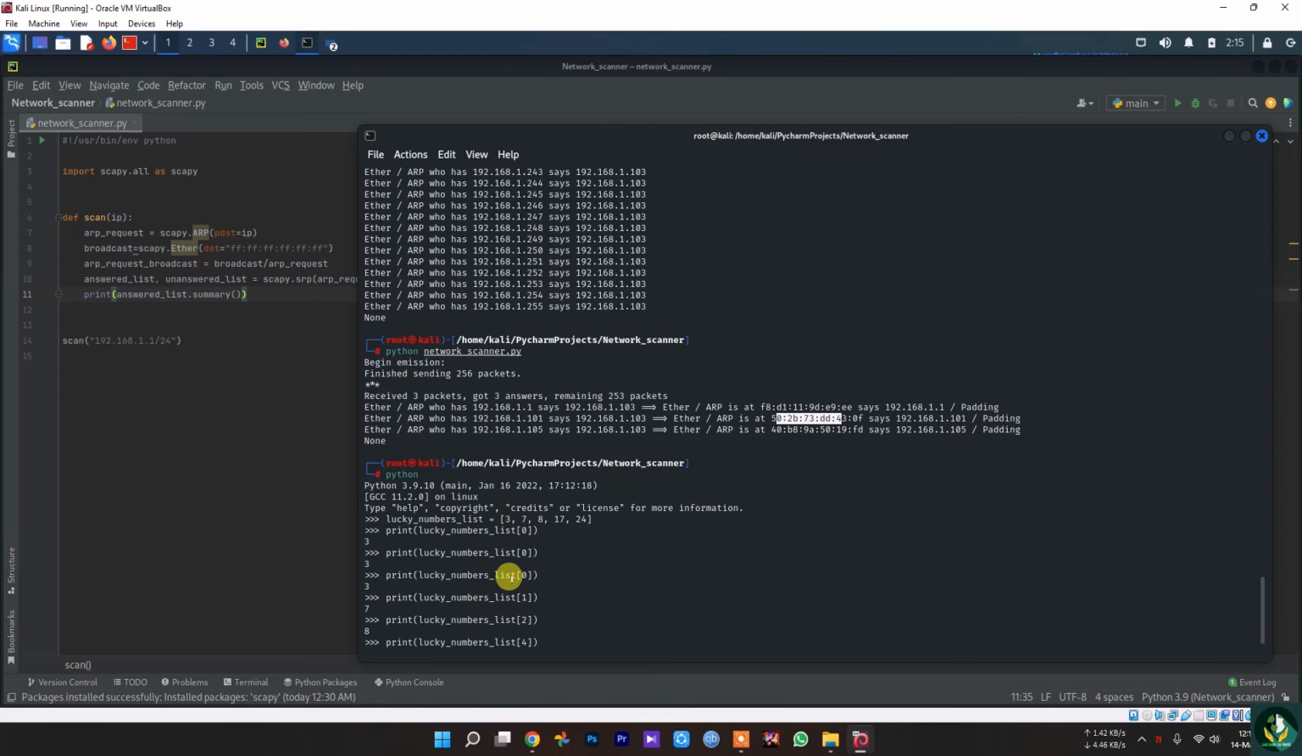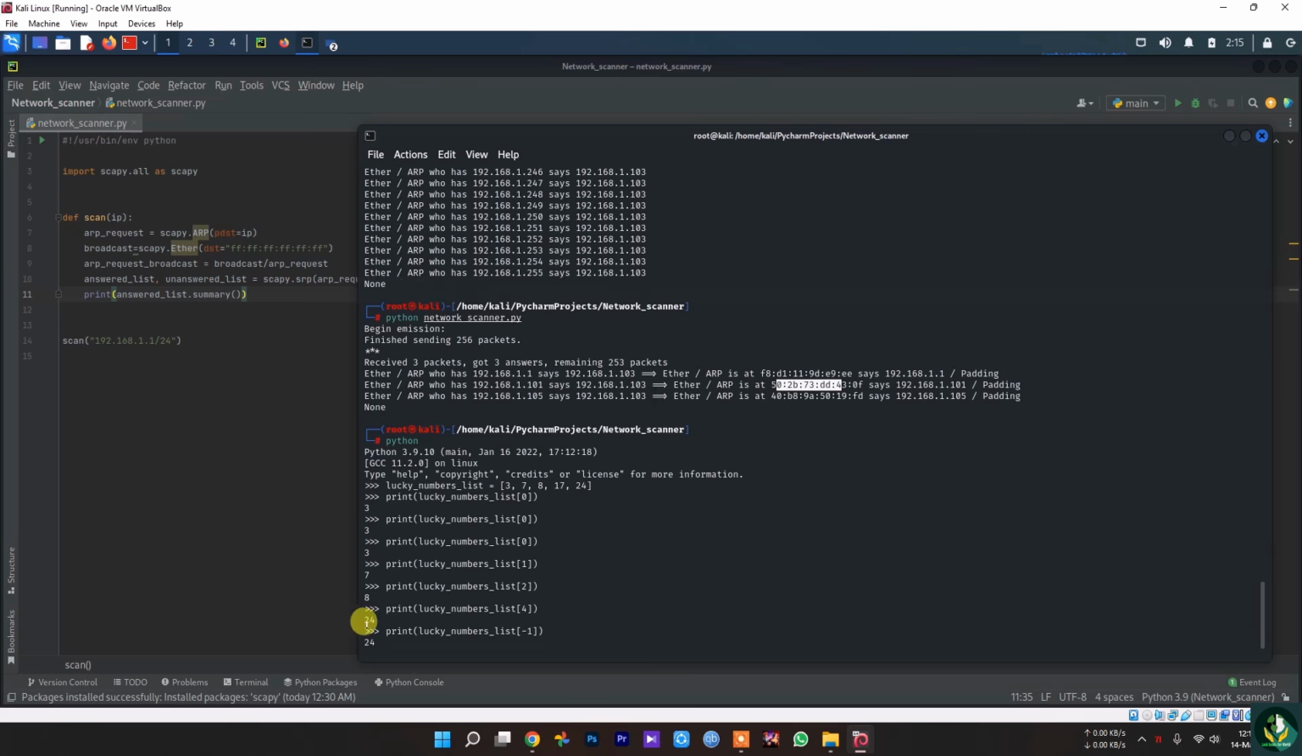If we want to access the fourth element, let's see, counting 0, 1, 2, 3, 4, the element at index 4 is 24. So we just put the number 4 instead of this. You can also access the list backward. If I put -1 in the square brackets, I access the last element, which is 24, as you can see.